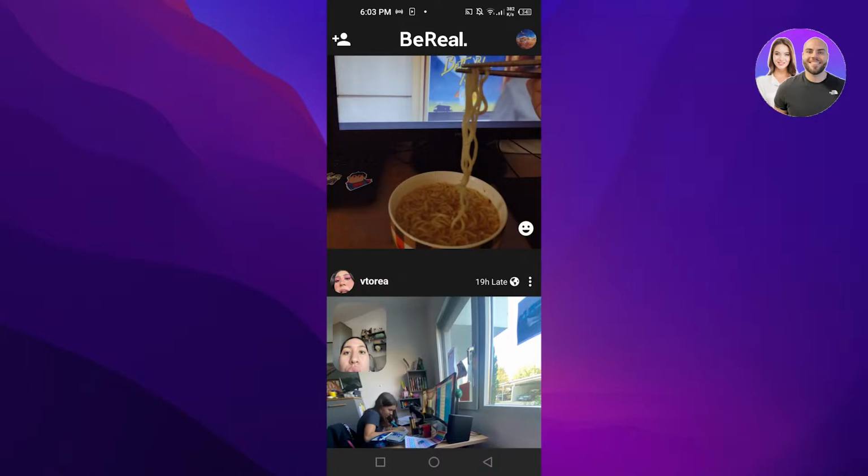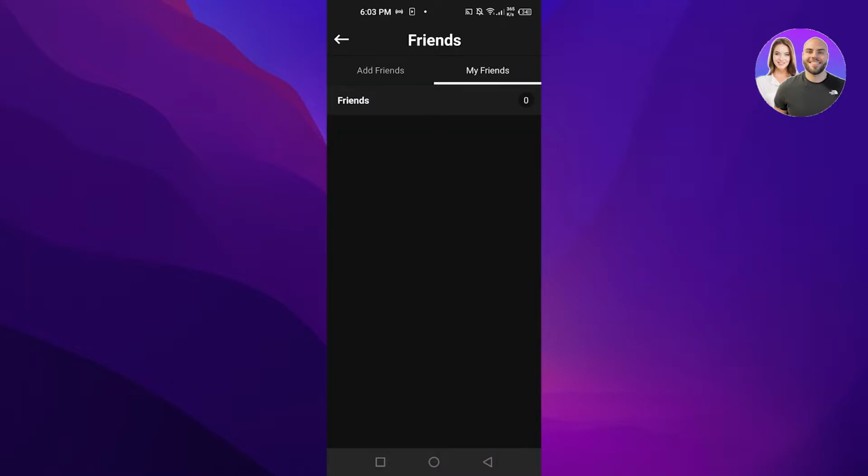At the top left corner of your screen, you will find an add friend option. You have to select that one and it will show you your friends. If you want to add new friends, you can switch to add friends and then you will click on my friends. Here, if you have any request, you will be able to see it right here in your friends section.